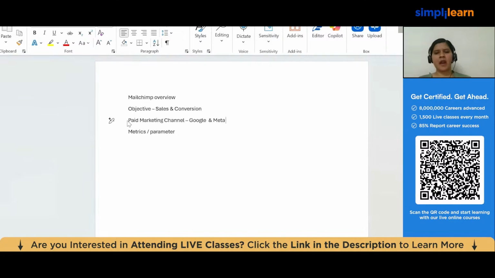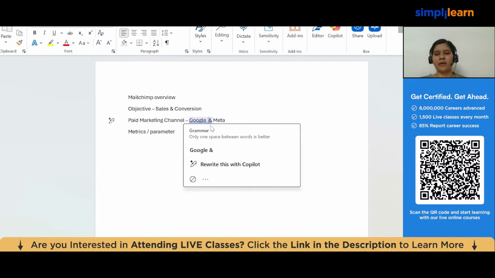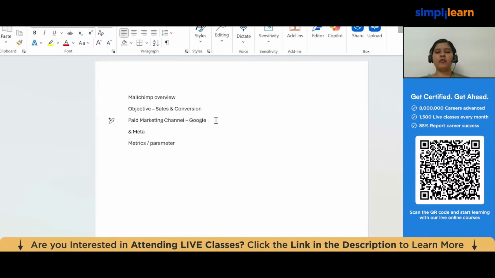Now here you'll also have to give a lot of bifurcation of what you'll do on Google. Meta is just one platform where you can show ads on Instagram, Facebook, and all. But in Google, there is a lot of bifurcation. Google is very big. So in Google, you'll have to mention what kind of campaigns will be running.